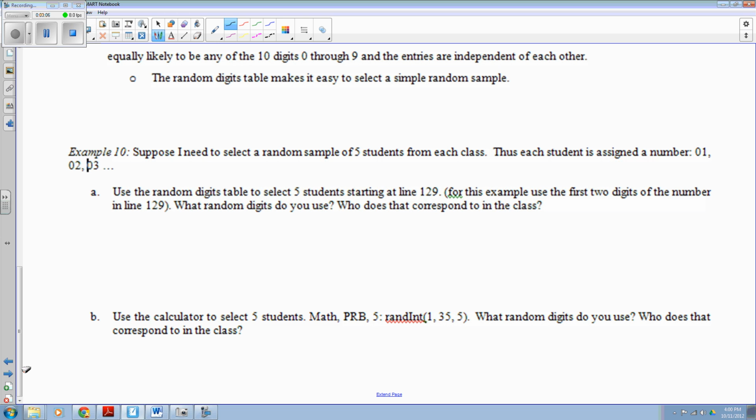Suppose I need to select a random sample of 5 students from each class. Each student is assigned a number from 1 to however many people you have in your class. First period has 38 students, so I would number everybody 1 to 38 and select 5 students at random. For period 2, you only have 30 students, so we would number people 1 to 30 and then select 5 students. For this example, we'll just number up to 38 to keep it simple.